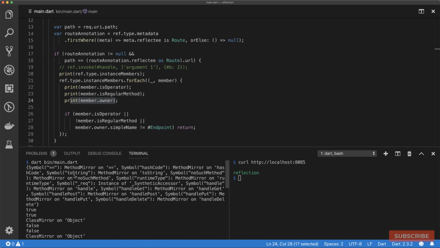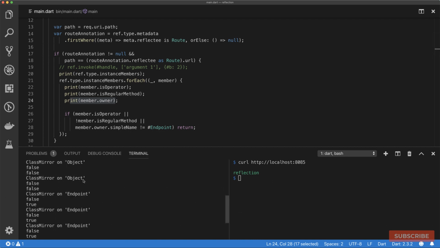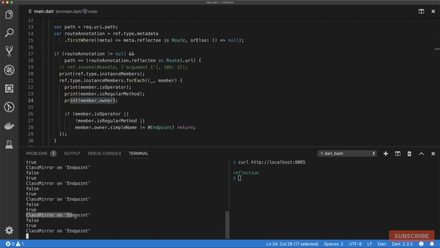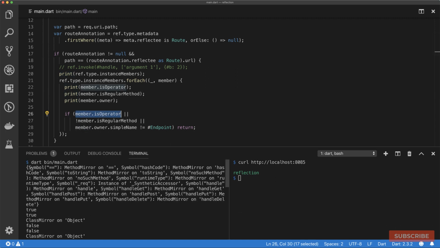So we don't want that. But essentially, we're looping over each of the members, and we want the ones whereby the class mirror's owner is our endpoint class, because that means those are the methods we've defined ourselves. So if we come back to this if conditional again, if the member is an operator, we're not going to proceed any further. If it's not a regular method, we won't proceed any further. And if the owner's simple name is equal to object or anything else, then we're not going to proceed any further. So I'll comment this bit out and let's resume.